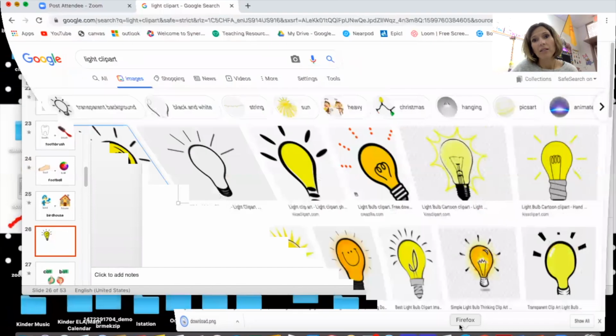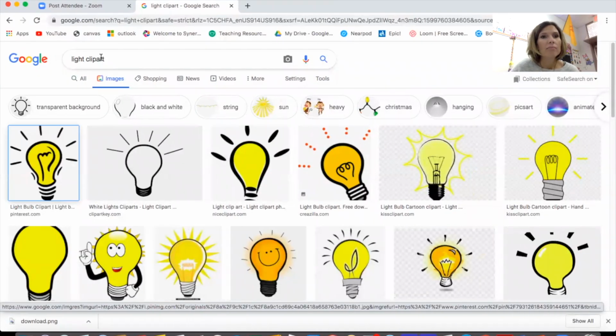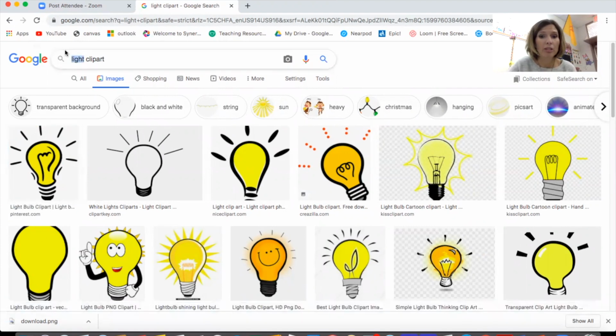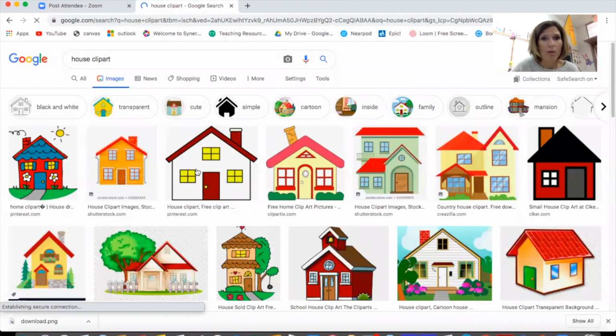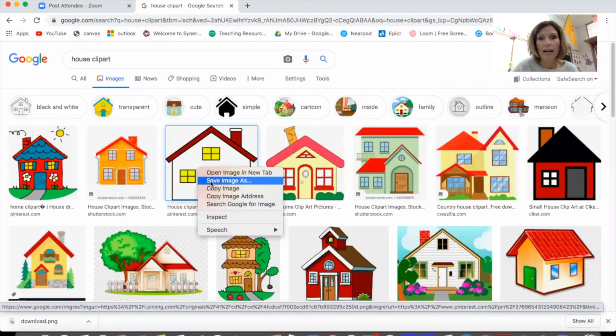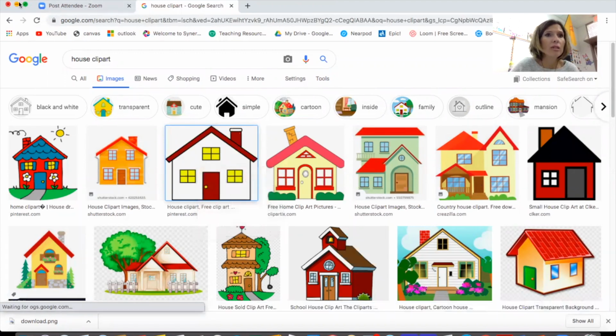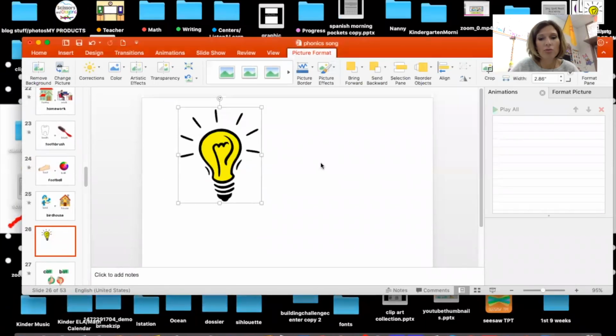So I'm going to go back to my Google. Now, this isn't something that you can sell or anything. These aren't my images. So I'm just showing you how to grab images. House. And say I want this one right here. I'm gonna right click, copy image. Usually that works, but like I said, if it doesn't, you can save the image.